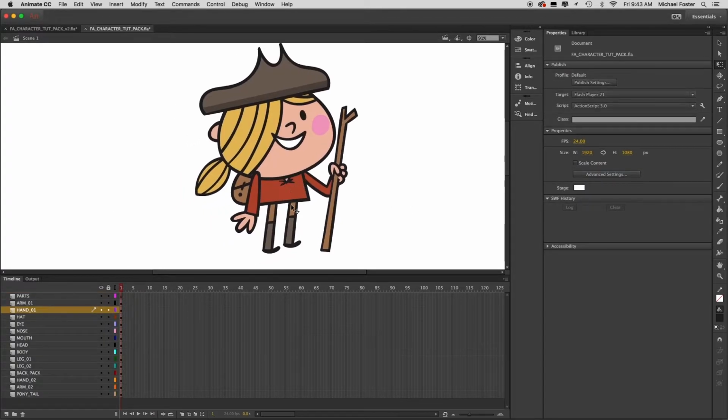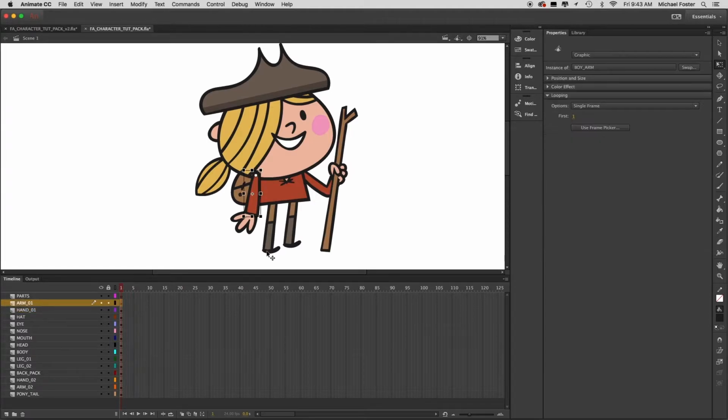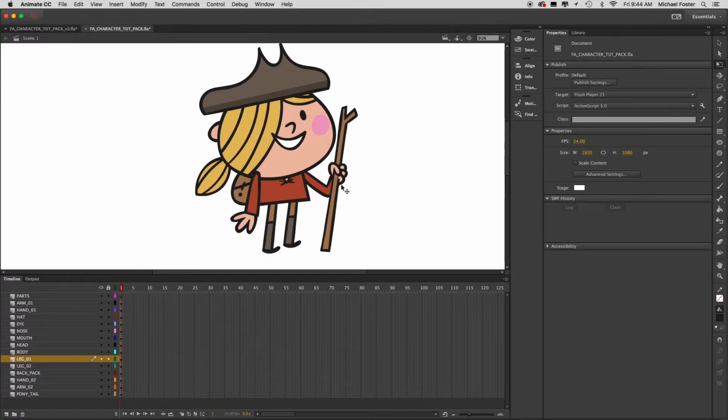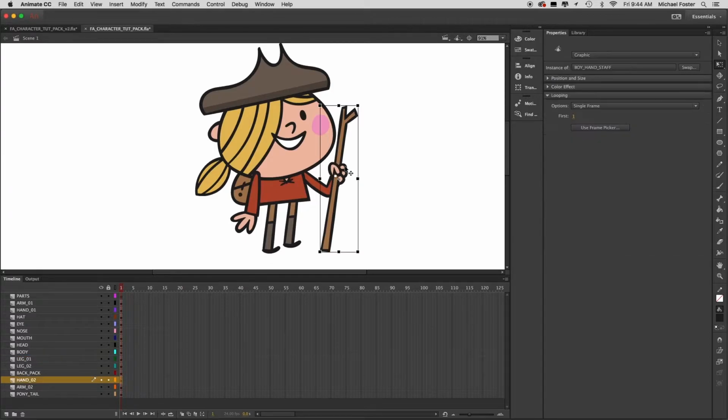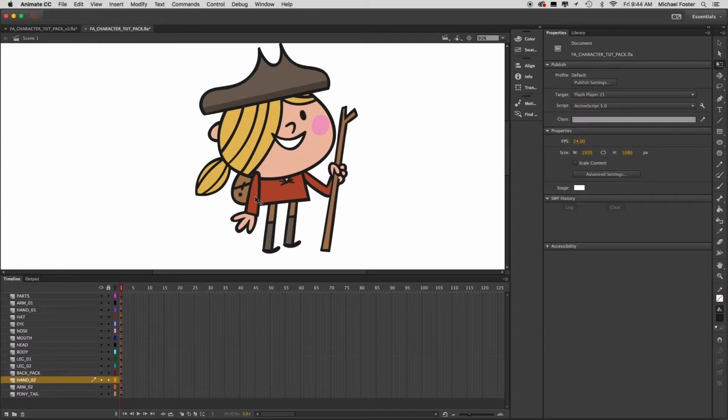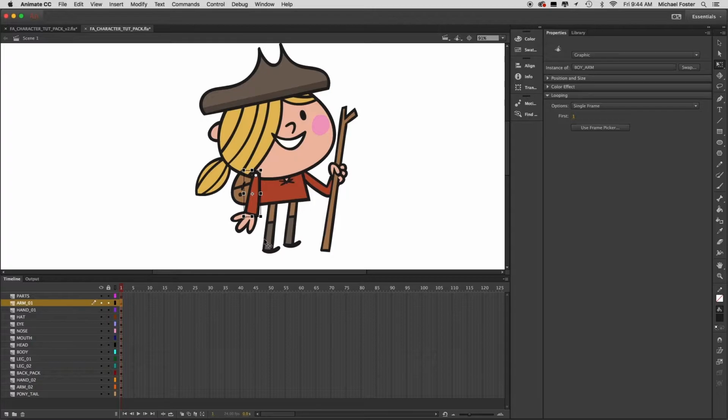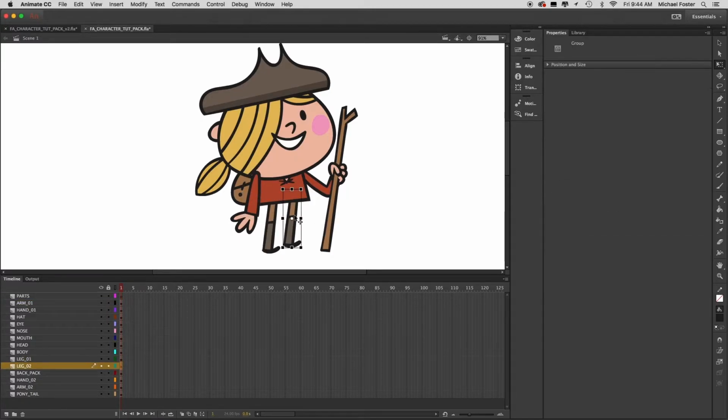Now, we only created an arm graphic symbol, hand graphic symbol, and leg for this one side, and we're just going to duplicate it on the other side. Although, as I said before, this hand with the staff I created as its own graphic symbol. So we're just going to duplicate the arm and the leg, because if we select this other leg and we go to the properties palette, it's just a grouped object. It's not a graphic symbol.